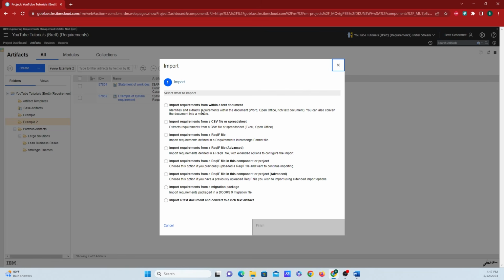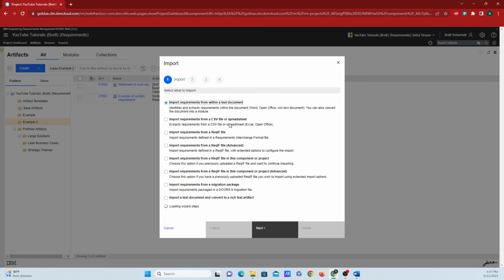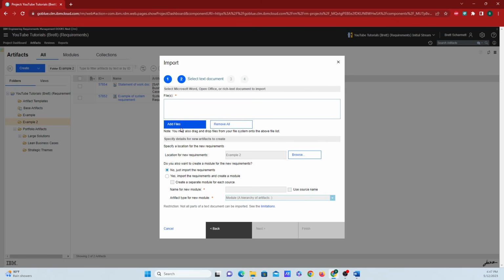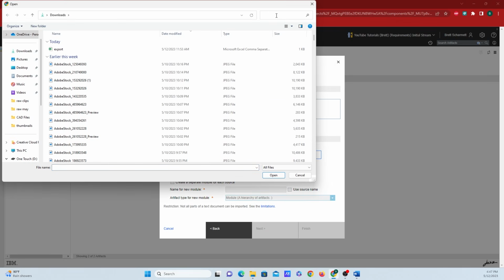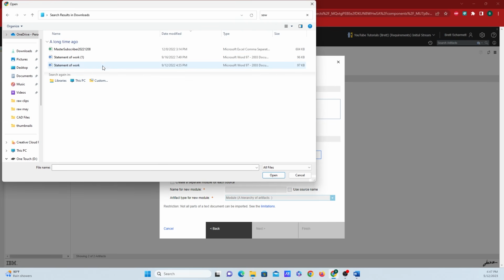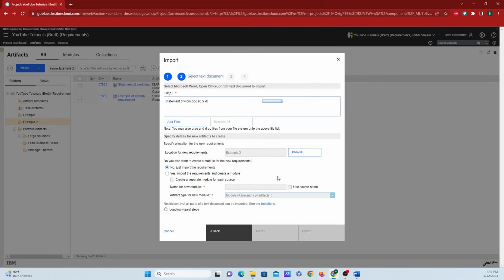So I'm going to click on the first option on the list here, that is import requirements from within a text document, and I'll click on next right here. Click on add files, and I will navigate over to where the file is, click on statement of work, click open. A couple key things about this menu here is that you can select where you want it to live, and right now I'm going to put it inside this example 2 folder, but then it asks us if we want to create a module for the new requirements. And yes, I want to create a module.